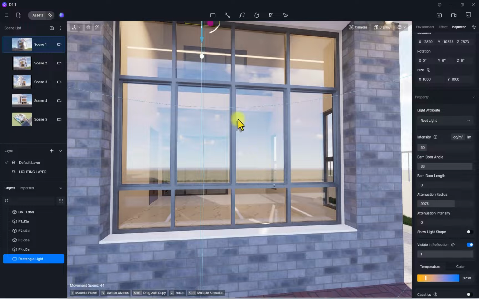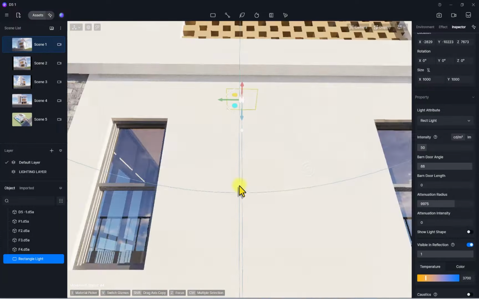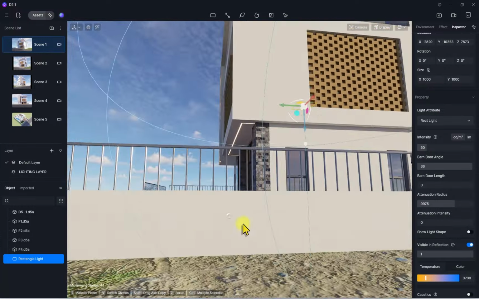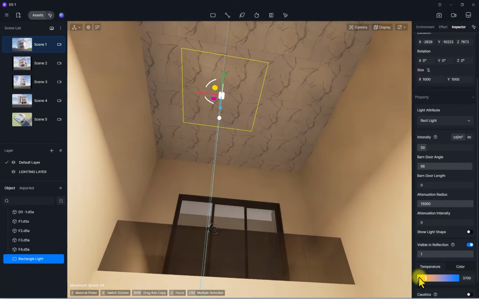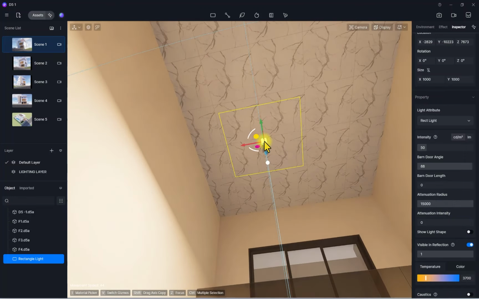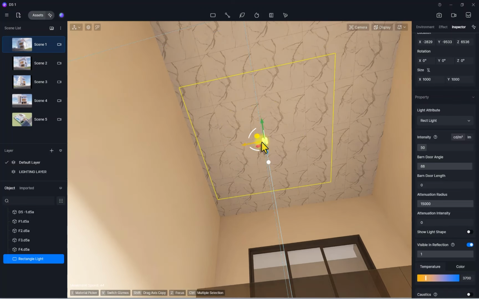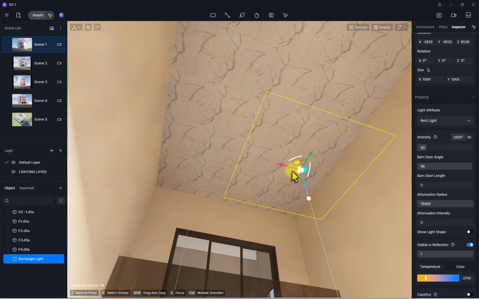What we're going to do is drag this light up, because we can still increase the attenuation radius more. Then we're just going to place it, click on this central box. Another thing to note is that while placing or moving materials in D5, you can see these three arrows.